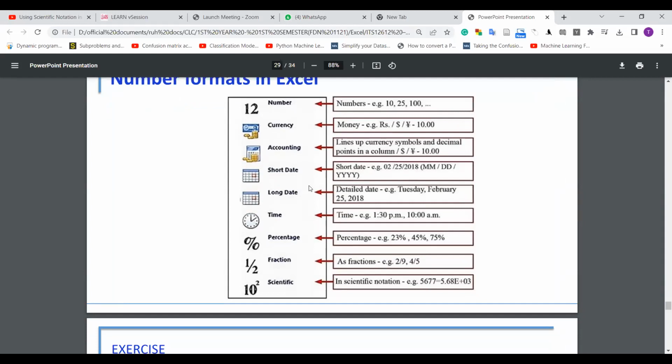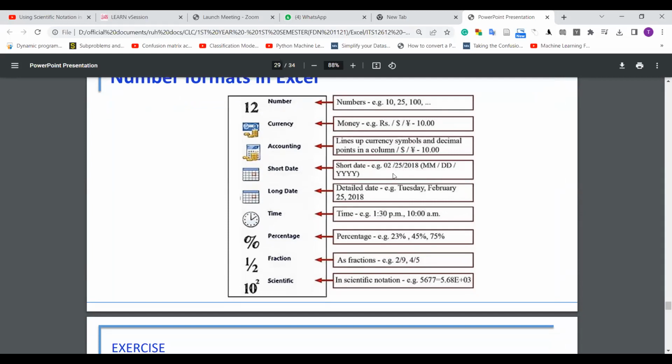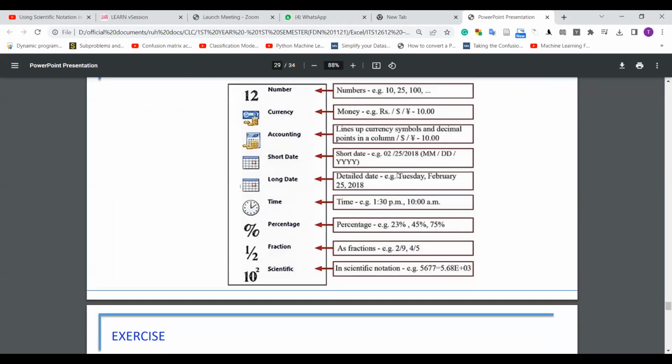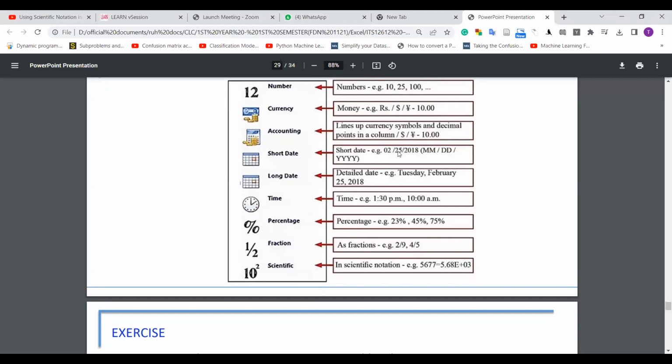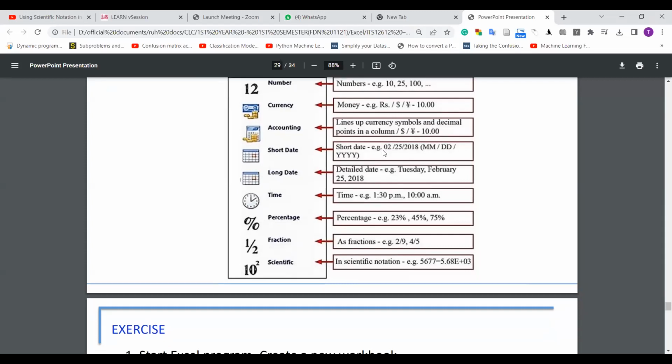If you consider the date, we can use short date, right? Here you can see we can add a short date like this: 2018, and then the 25. So that is the date, and then the month. Then we can add the long date also, that means the detailed date, right? It contains text: Tuesday, February 25 and 2018.